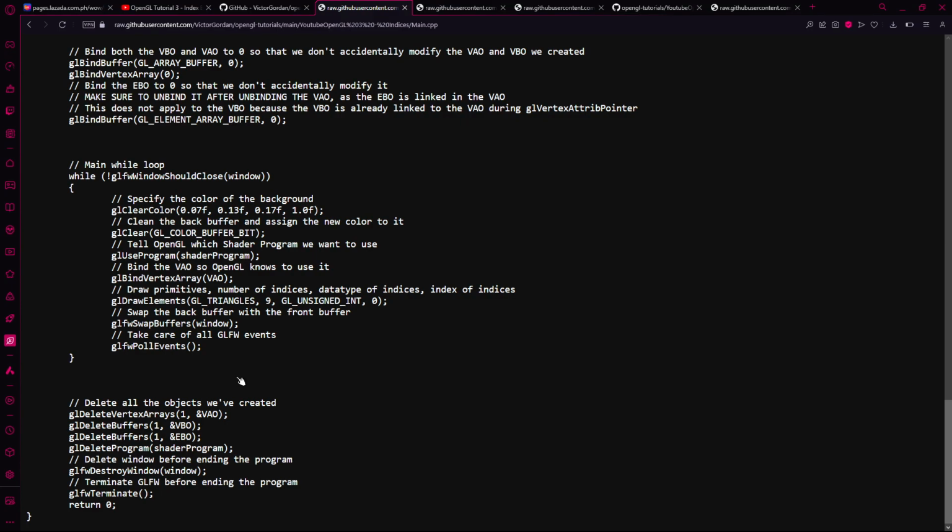Then graphics delete vertex arrays with VAO, and the VBO deletes the VAO, the VBO, and EBO when they are no longer needed. For graphics delete program, ito, shader program deletes the shader program.